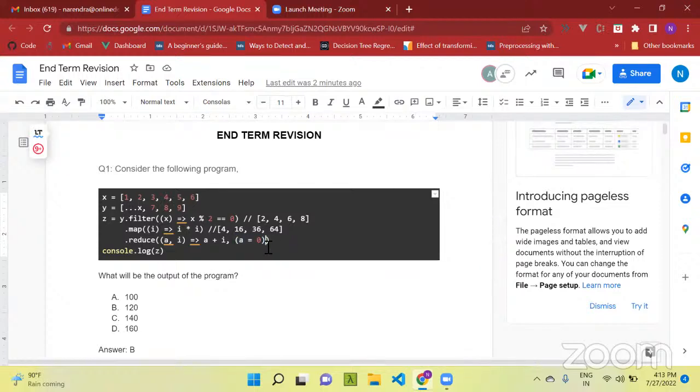So for the first iteration, the previous value will be 0 and the current value will be 4. So for the first iteration, it will be 4, and then for the second iteration, the previous value will be 4 and the current value will be 16. So in the second iteration, the value will be 20, and then in the next iteration, what will happen? The previous value will be 20 and the current value will be 6.